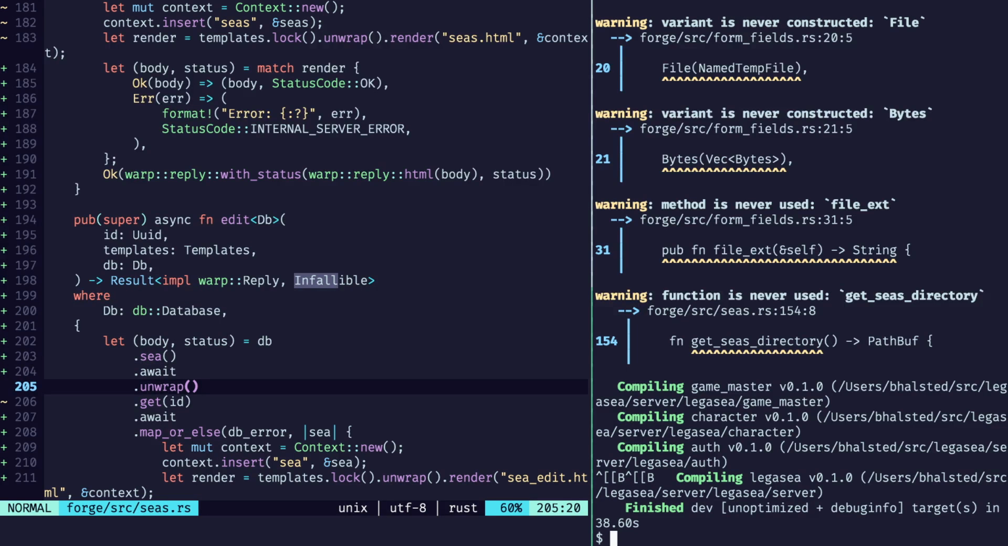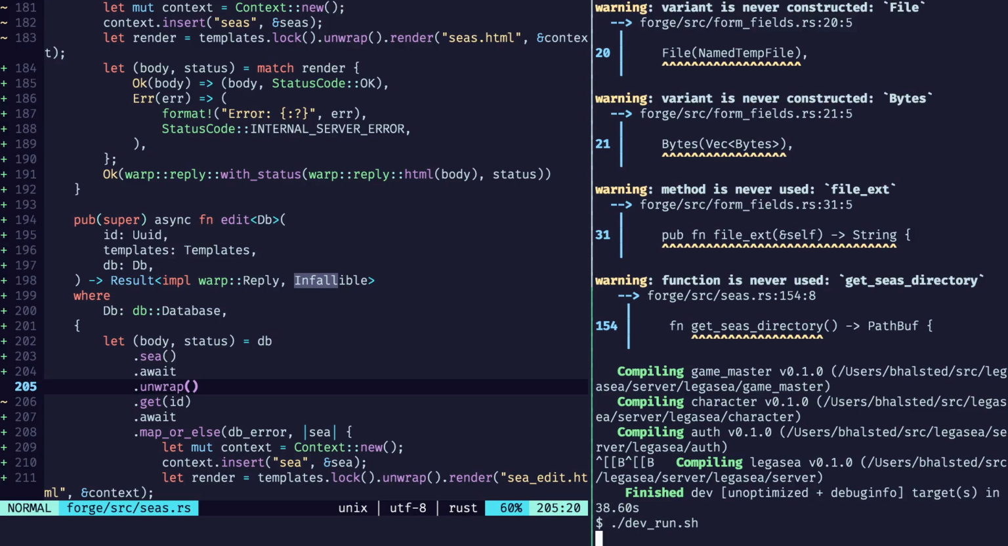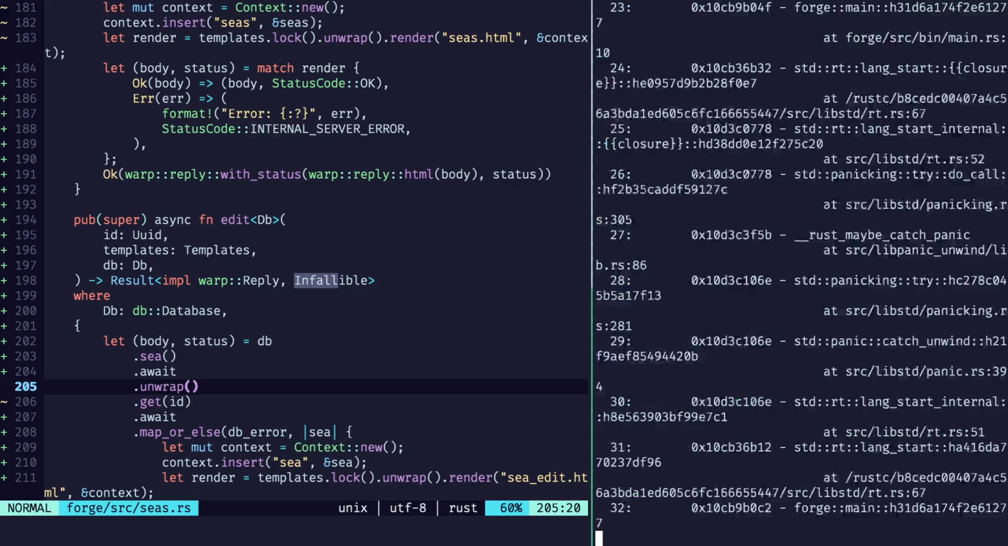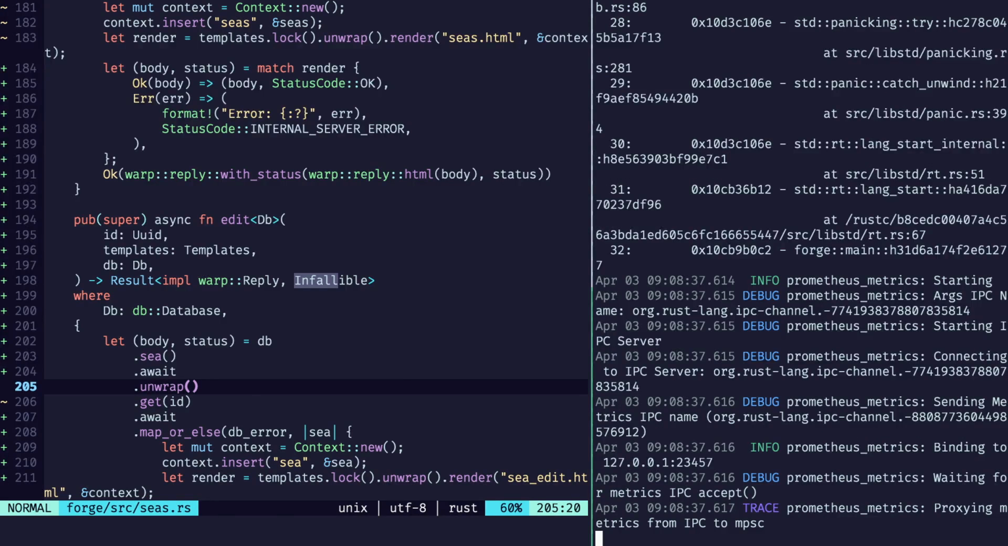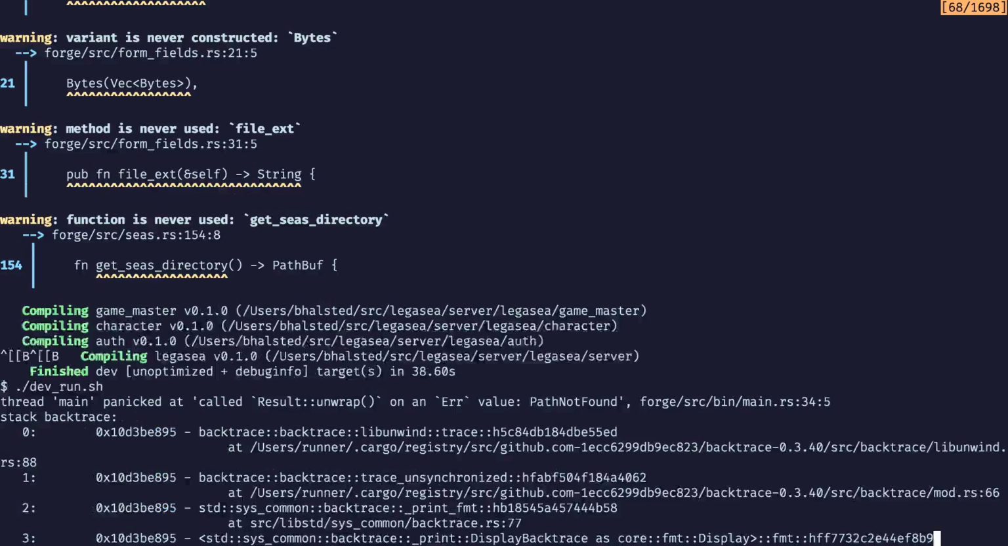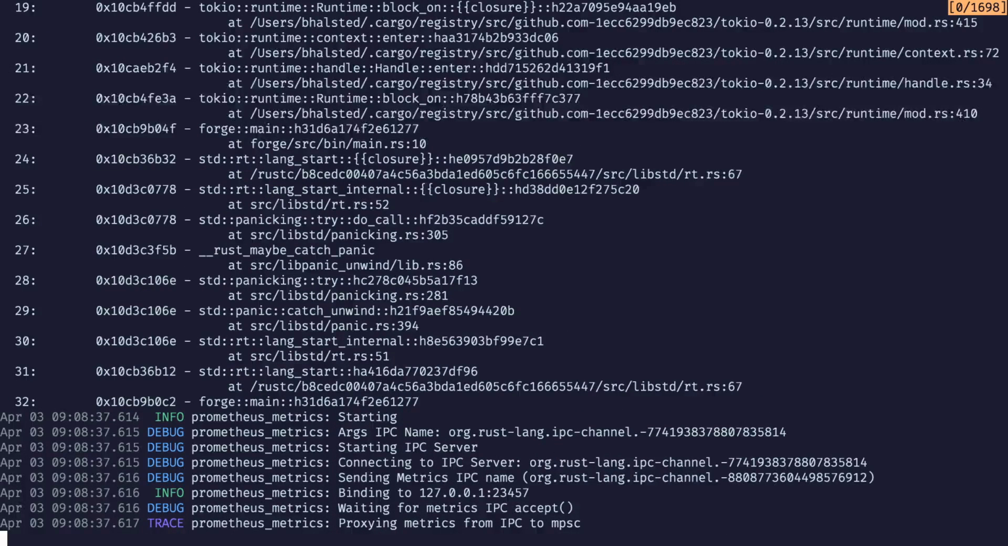Vim is great. Okay, let's run the game. Dev run. Stack traces. Wonderful. Why did it die? Okay, path not found. Oh, and Forge. Yeah, I don't care about Forge right now. Keep going.